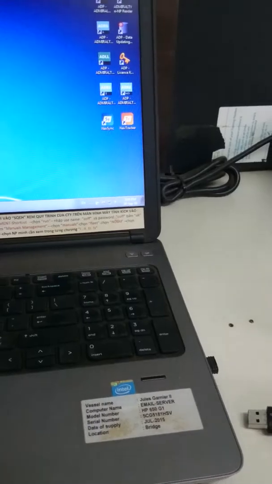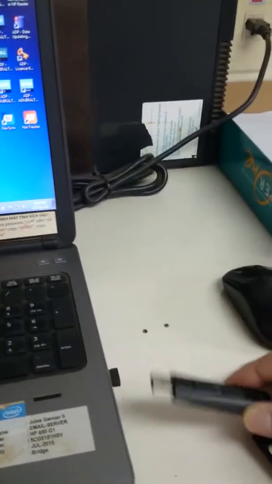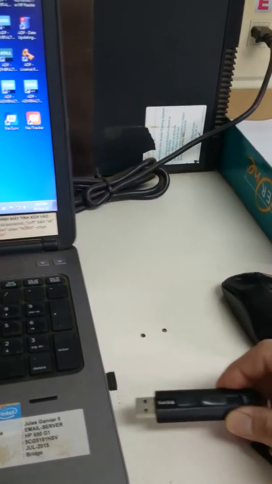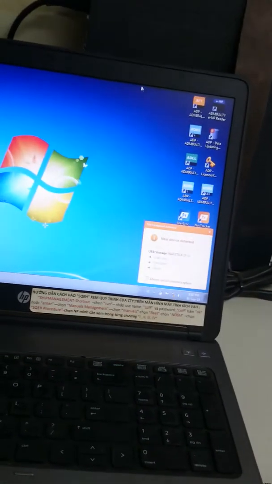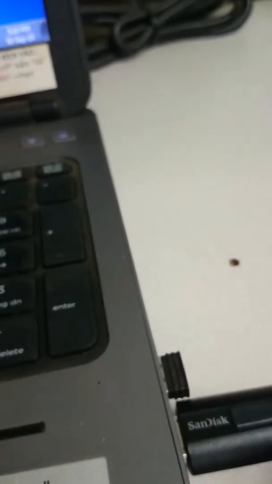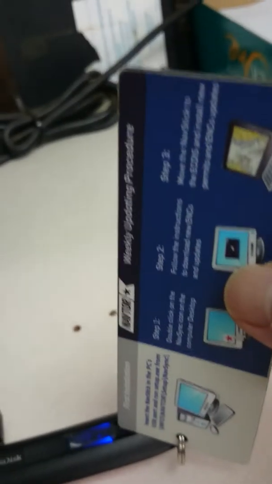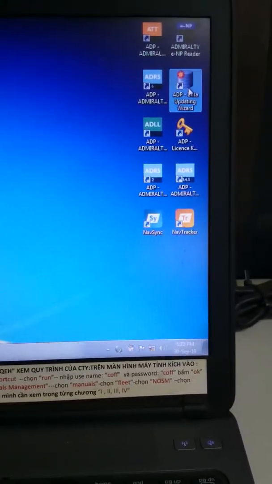Okay, now how to update ADP and eNP via Navtor NavStick. So first, you put the USB NavStick on your PC with already installed ADP and eNP software. Then run the ADP icon on the desktop.